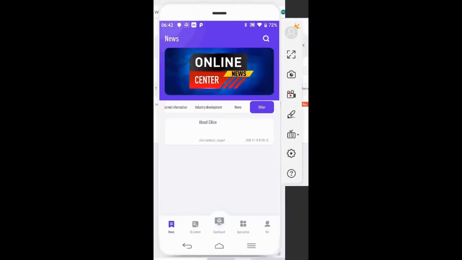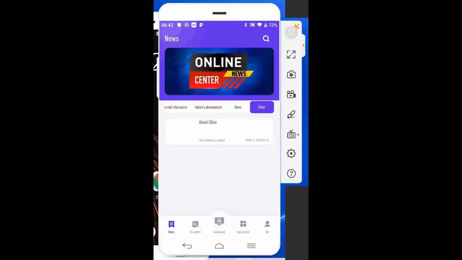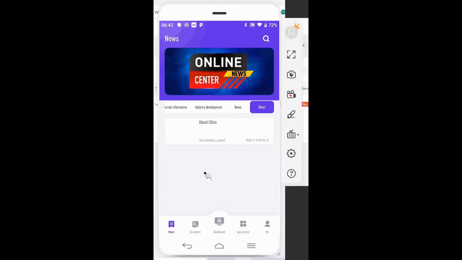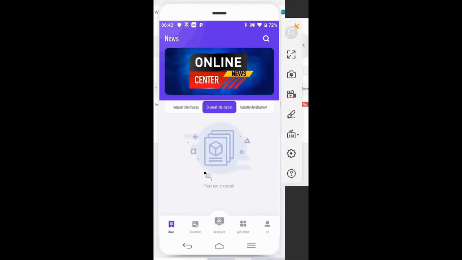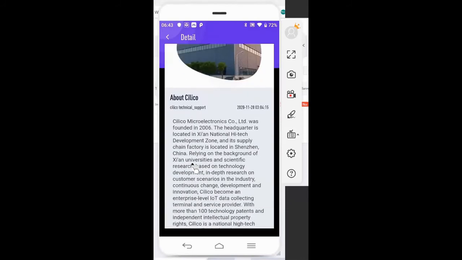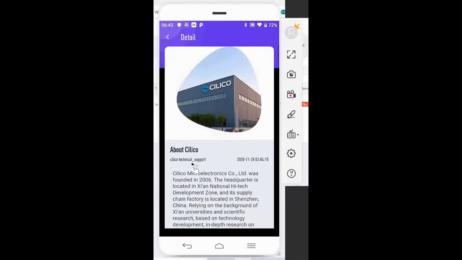Generally, all the operations are based on the network. So if the network has no problem, you will get the news and the application quickly. Like here, I have posted to these devices before about Cilico. This is the last time I trained with my customers and showed this function. After the device gets it, it will show all the information.